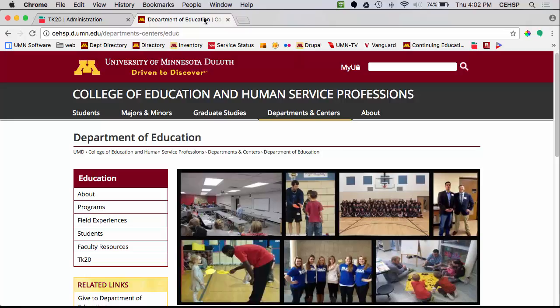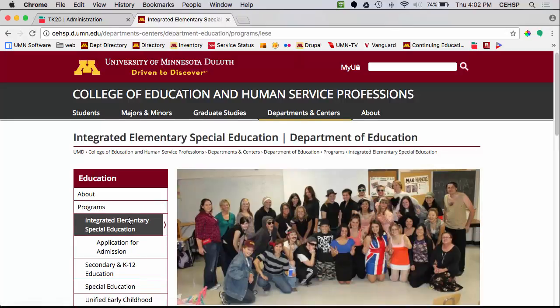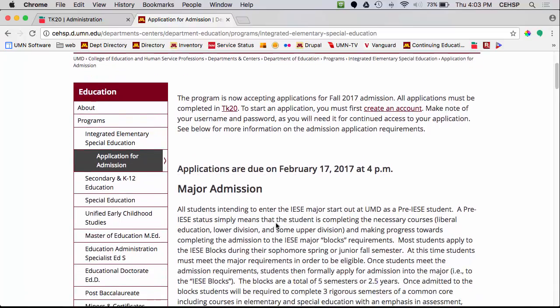One thing I'll start off by showing you is on the website here, the education website. If you go into programs, and then you select your program here, IESE, and then the application for admission. The same information that I'm going to go over in the application itself is right here on the web, so you don't actually have to log into the account or TK20 to do that. But just know that if you're wondering, what other things do I need to collect? This is a good place to look for some of that stuff.